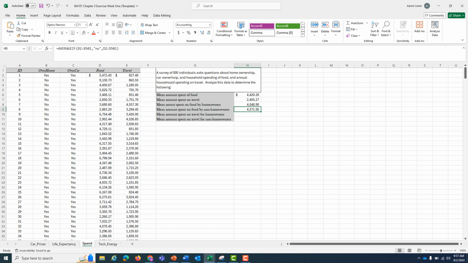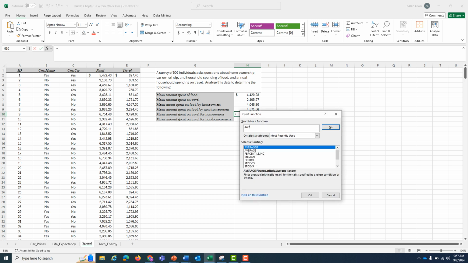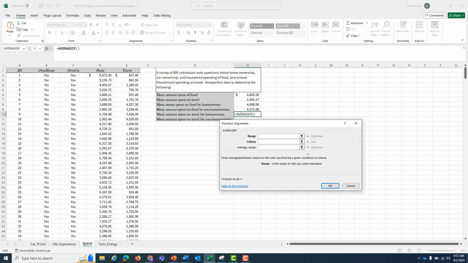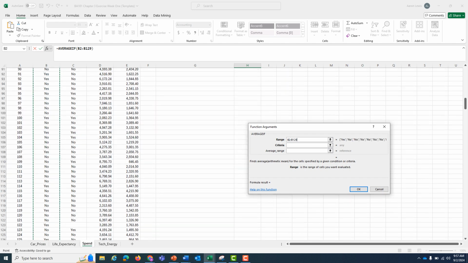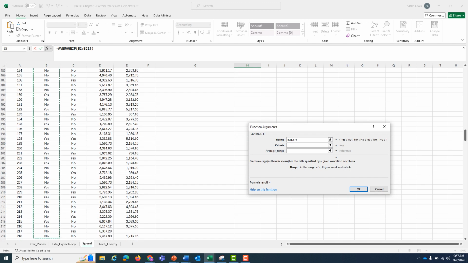What about on travel for homeowners and non-homeowners? Let's do the same concept down here. We're going to do the average if function one more time. Hit go. This time we are looking for whether they are a homeowner or not, so we're still going to use column B's information. Control Shift down until I'm all the way down to B501.